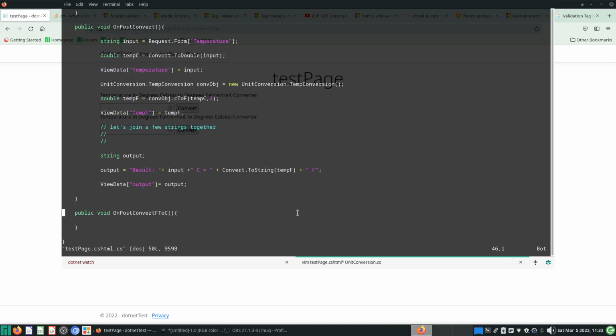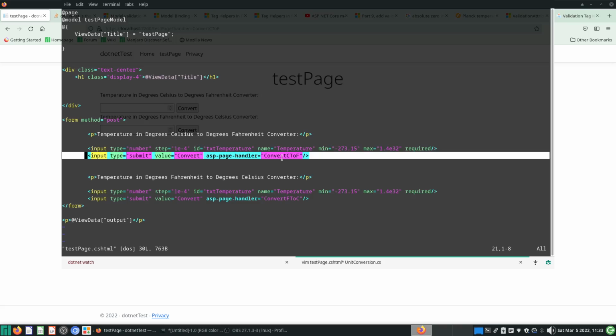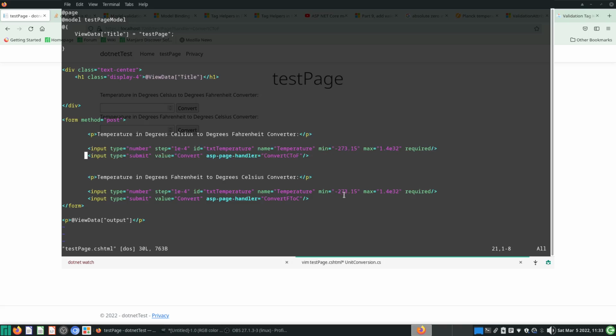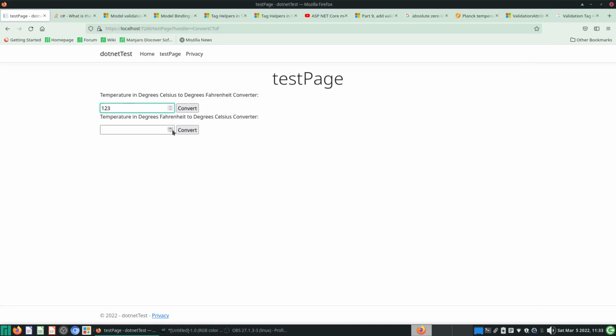I just want to point specific submit buttons to specific functions, so that at least it's a more robust thing. Yeah, so we have a convert C to F, so let's do a convert C to F. This is a convert C to F, and let me save it. Okay, so if I type in 1 2 3 4 5 here, I should be able to get the right thing.